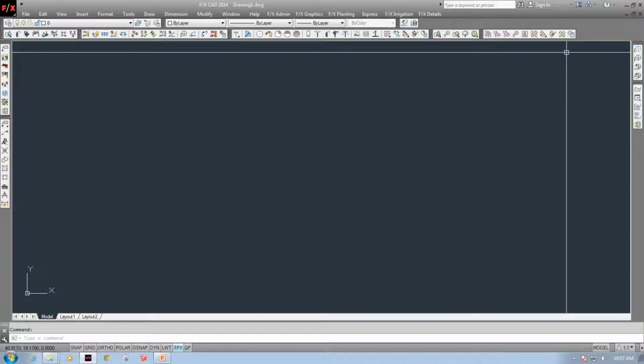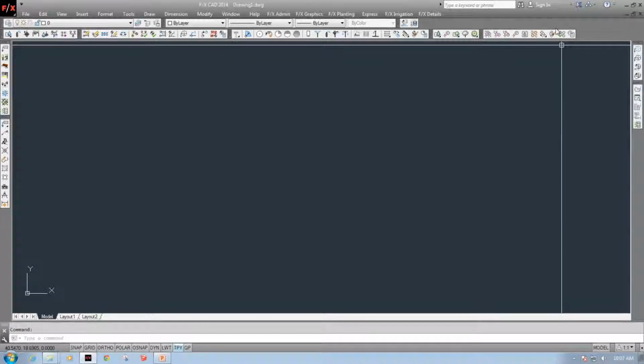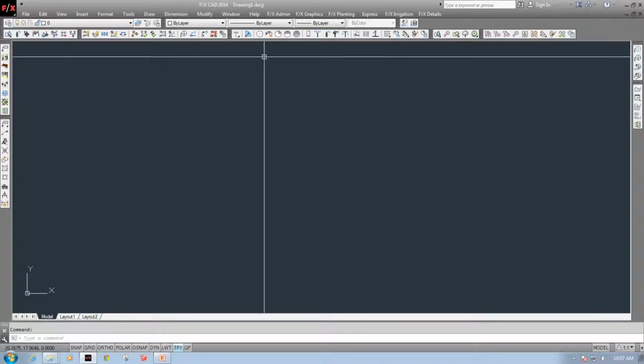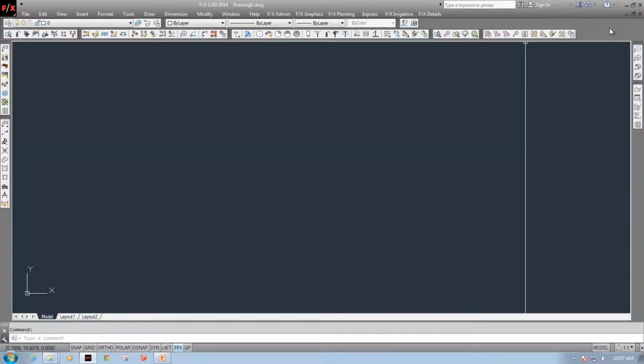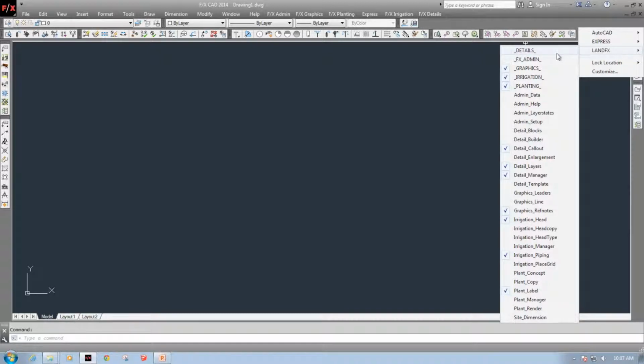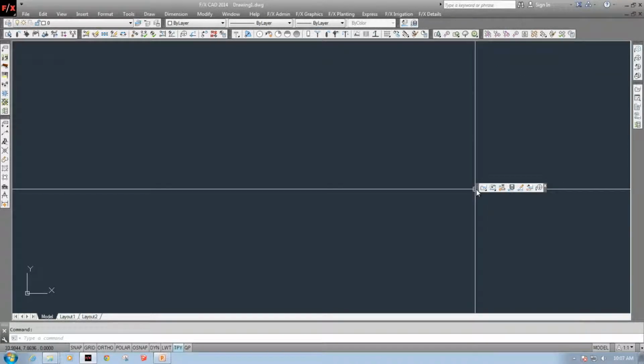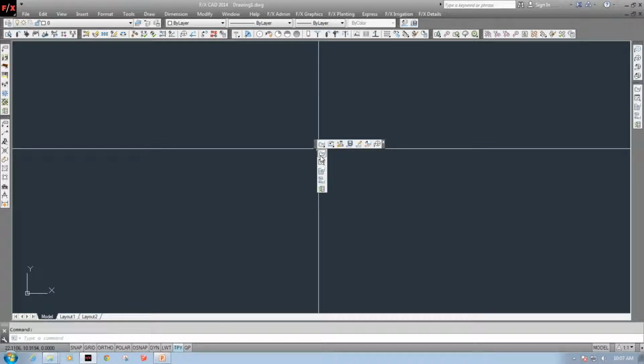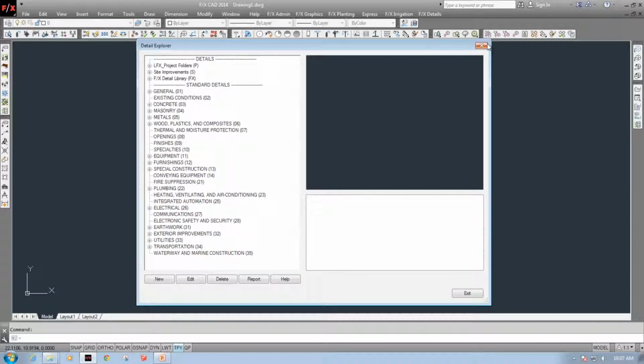The other way is to use the FX Details toolbar. Now, if you don't see the FX Details toolbar, the way you can access that is by right-clicking out here in the gray, going to Land Effects, and making sure that Details is selected. And you'll see I'll have this toolbar here, and I can access the Detail Explorer from the second button on this drop-down, and that'll launch that as well.